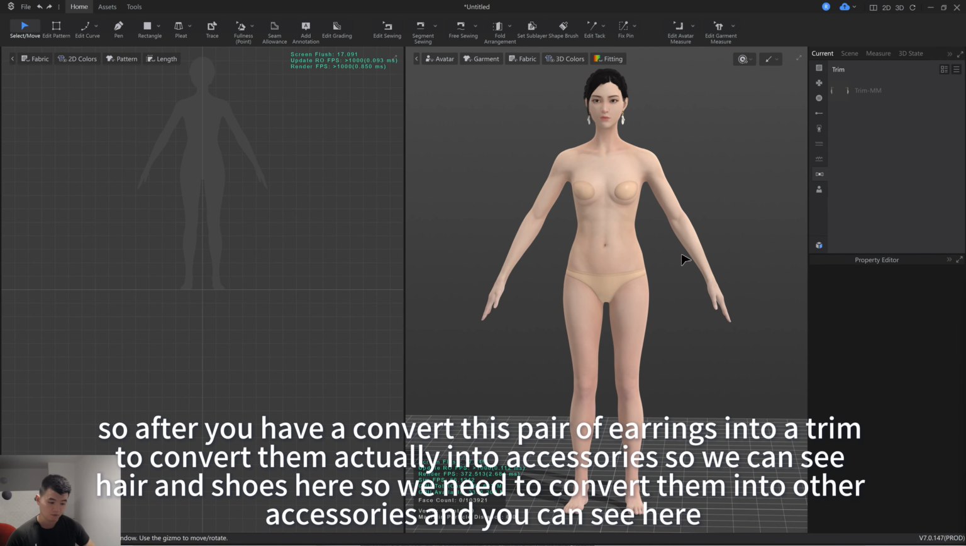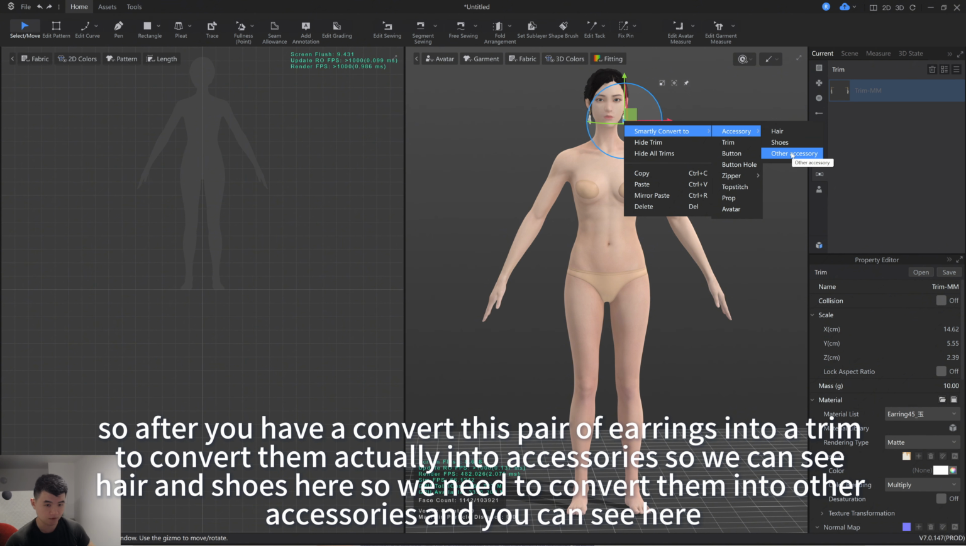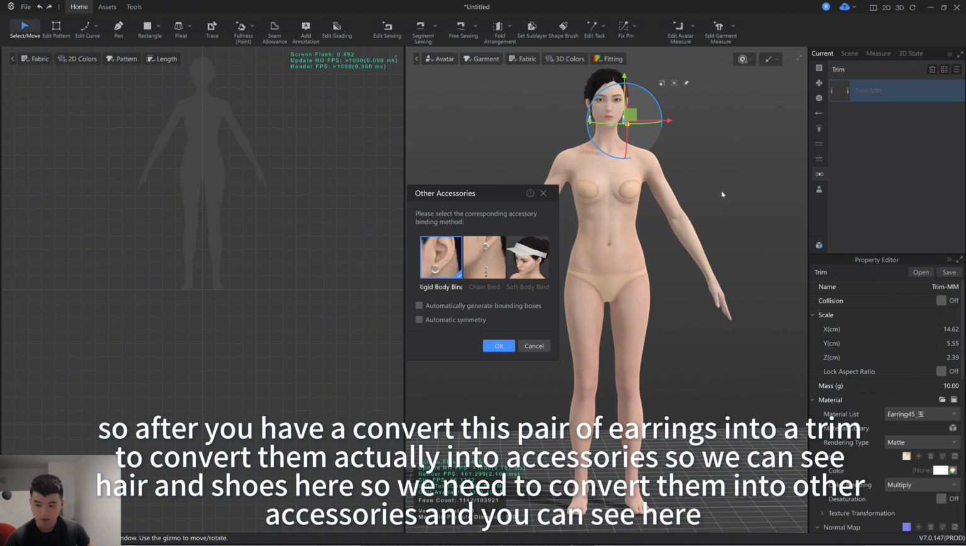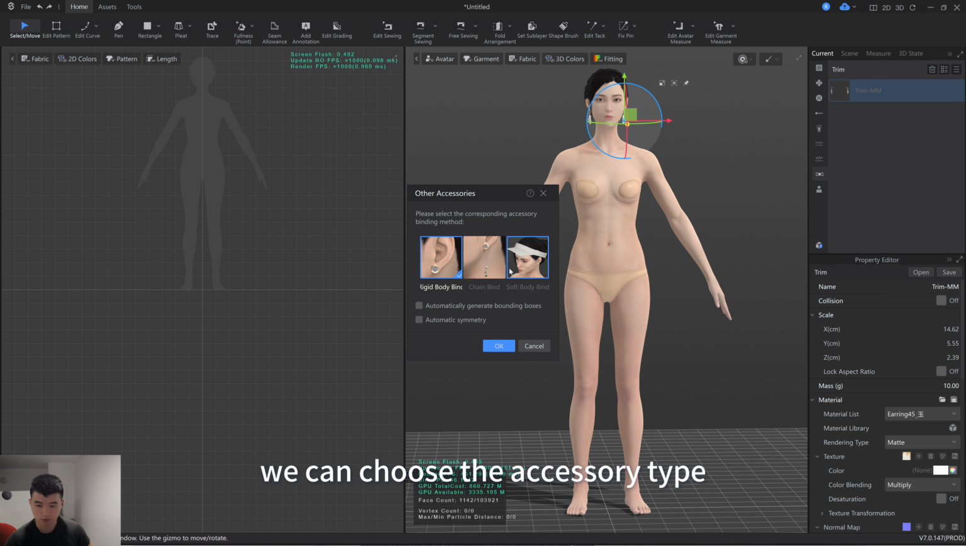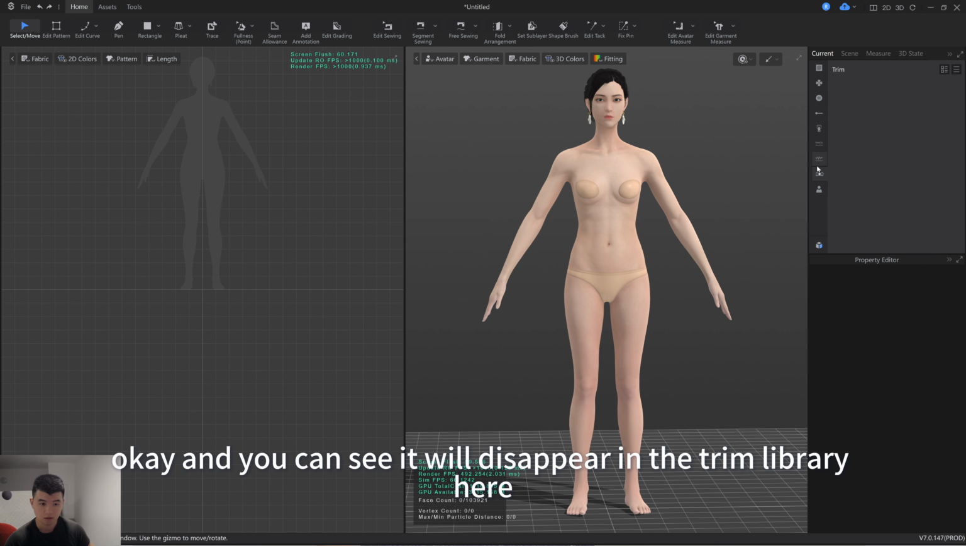So after you have converted this pair of earrings into trim, you actually need to convert them into accessories. So we can see hair and shoes here, so we need to convert them into other accessories. And you can see here we can choose the accessory type. Just click on this. Okay, and you can see it will disappear in the trim library here.